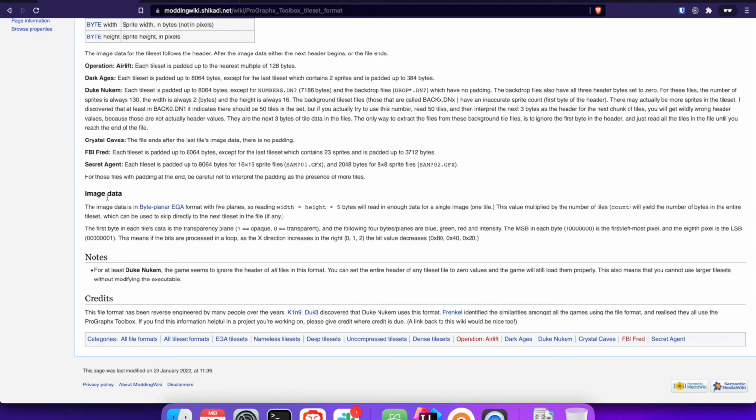So here we go, image data. The image data is byte planar EGA format with 5 planes. So reading width times height times 5 bytes will read in enough memory for a single image. Oh, there we go, this is what we want. The first byte in each tile's data is the transparency plane. If the bit is set, then it's opaque. If the bit is not set, it's transparent. And the following 4 bits will be the things that we've seen already. So intensity, red, green, and blue.